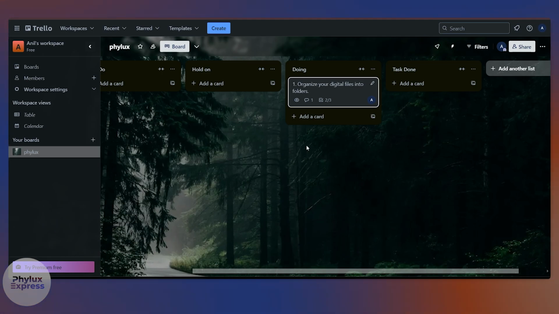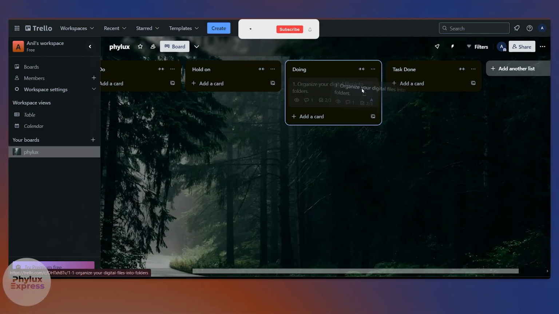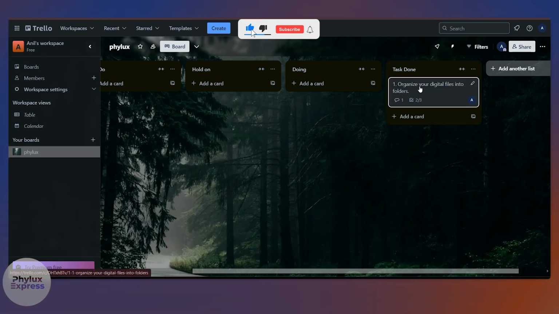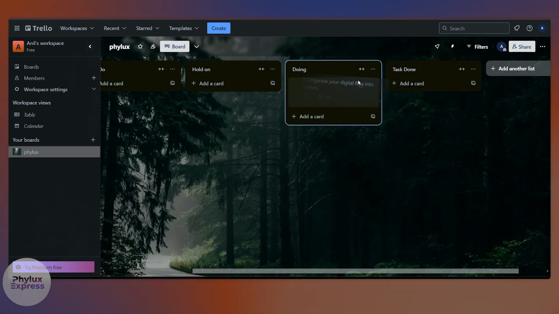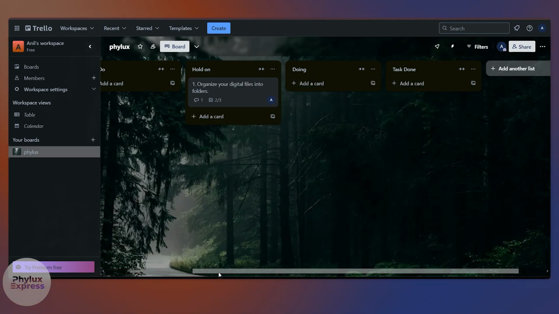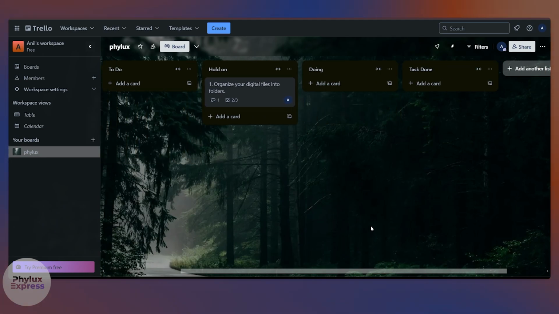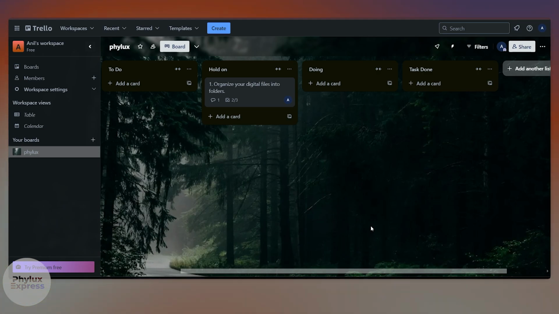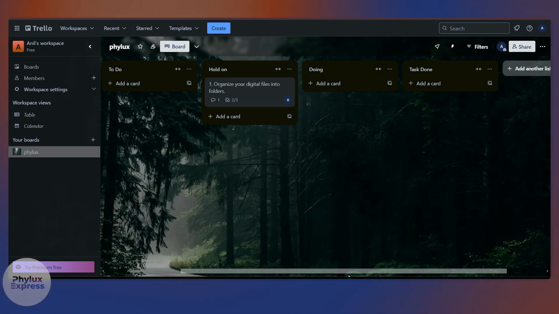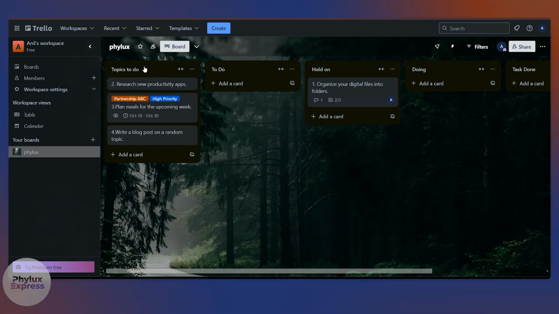And at the end of the day, the most satisfying part is moving a task from doing to task done, right? And if you didn't finish a goal and it's not urgent, you can always move it to the hold on, depending upon how you have organized your complete workspace. Now, a helpful tip here: use the to-do list for the goals later in the week to keep your to-do list completely tidy.